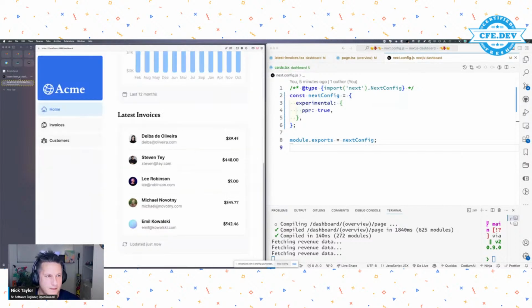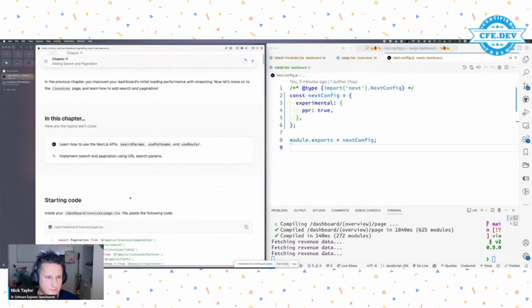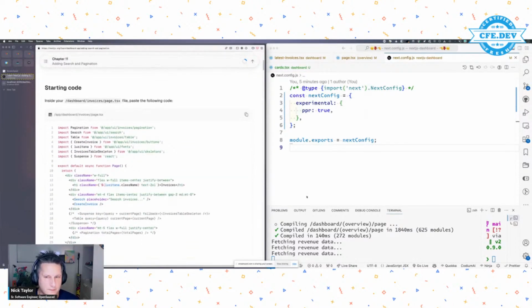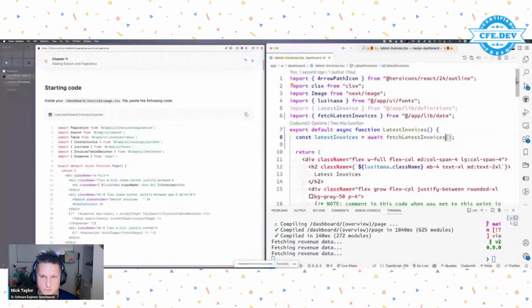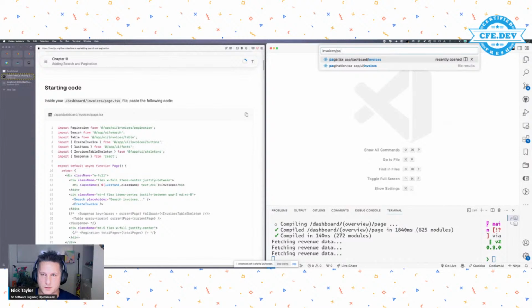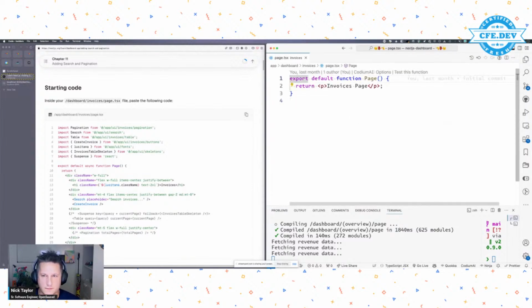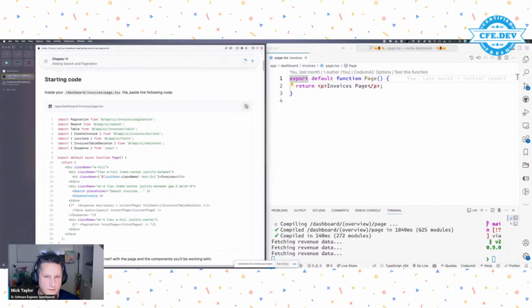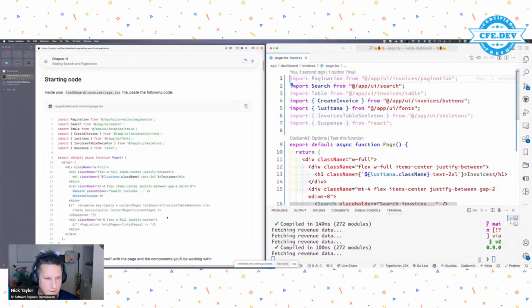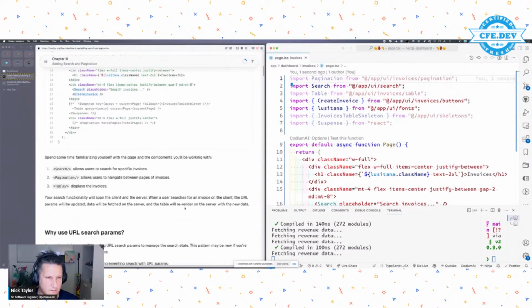Cool. All right. So let's learn how to use the Next.js APIs: useSearchParams, usePathname, and useRouter. So let's go to the invoices page. And we've got nothing in here right now. So this is saying paste the following code. Save that. Now spend some time familiarizing yourself with the page and the components we'll be working with.